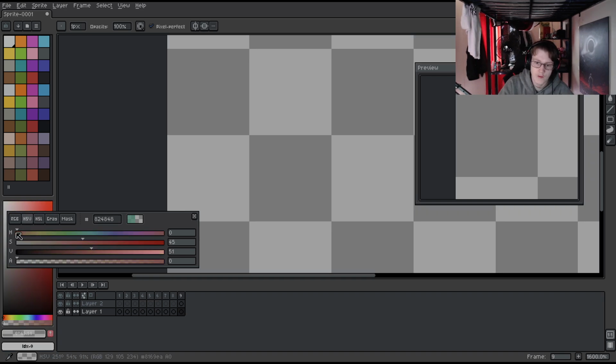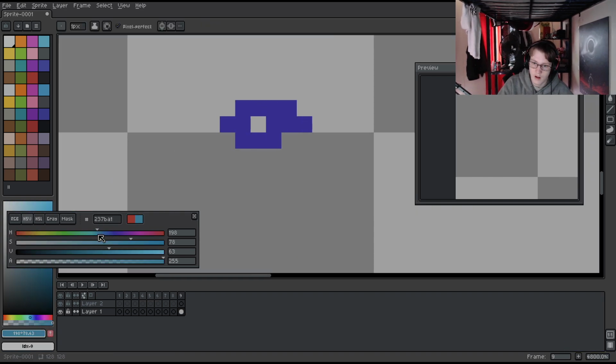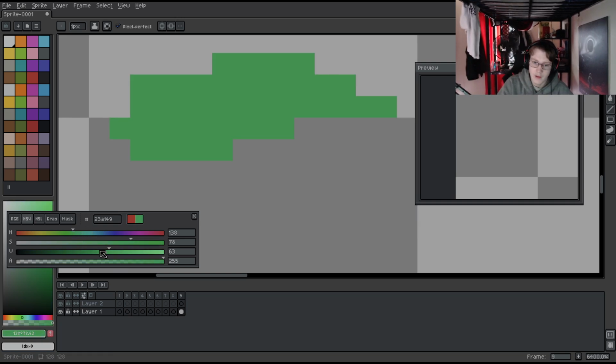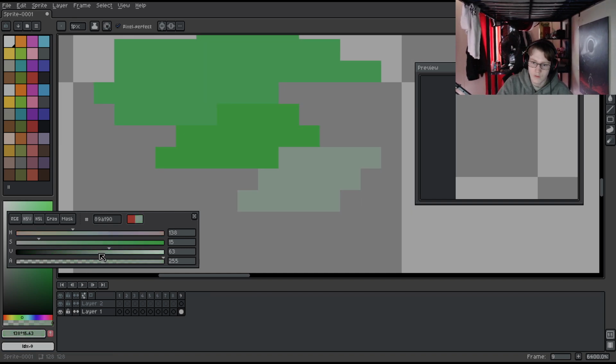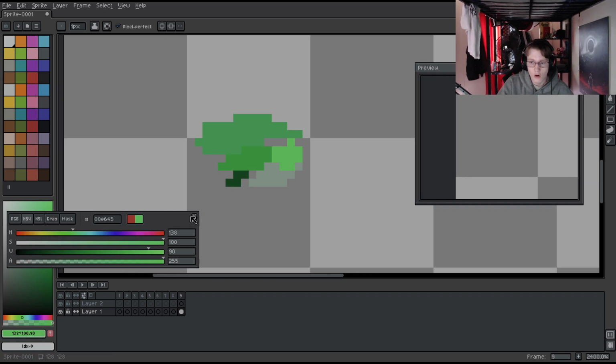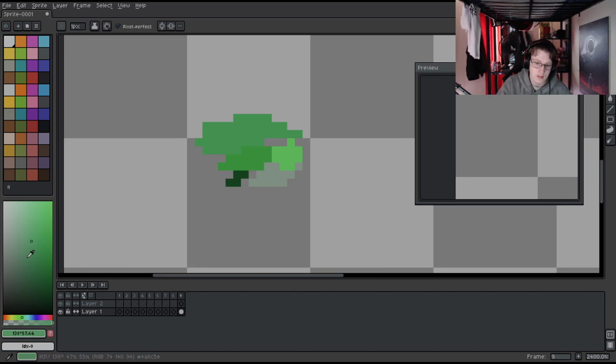With HSV, you've got your hue, which is obviously just the color. If I change it, it'll look like that. And then you've got your saturation, which allows you to make it more vibrant versus less vibrant. And then you've got your actual vibrance thing, which allows you to make it darker or lighter, right? Or again, you can just use this, which is a lot easier for some people.